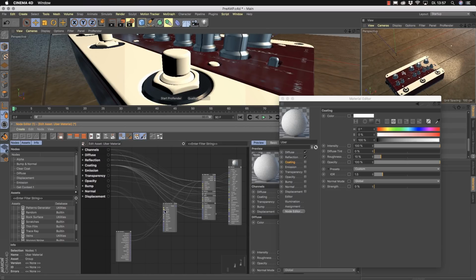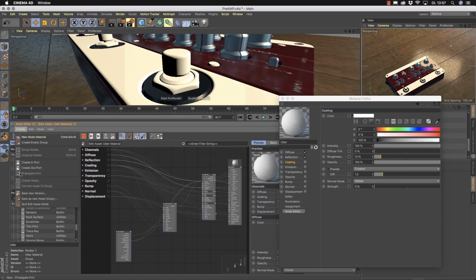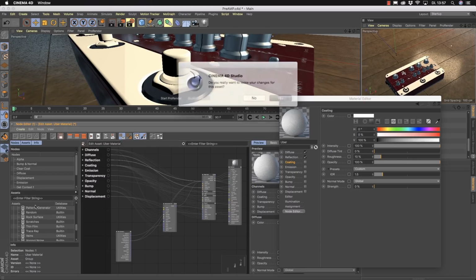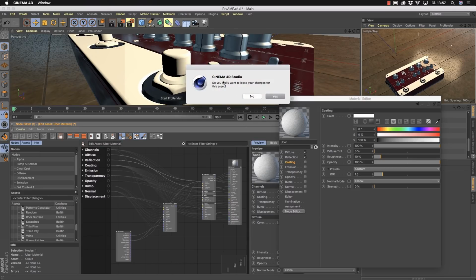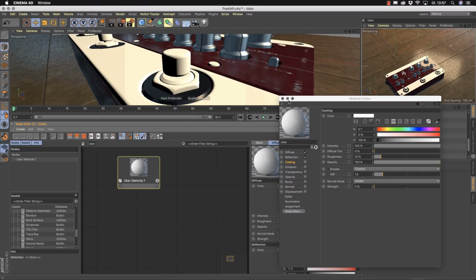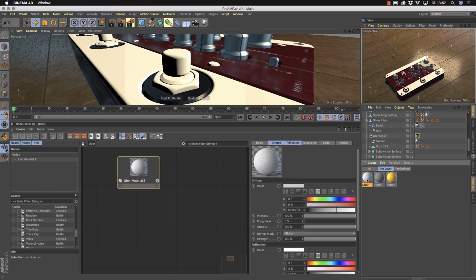To get out of this asset mode, go to the Create menu inside of the Node Editor and quit the Edit Asset mode. And if it asks you if it's okay to lose all the changes, you say yes, it's okay. It was only an example. So I get rid of the Uber shader here.